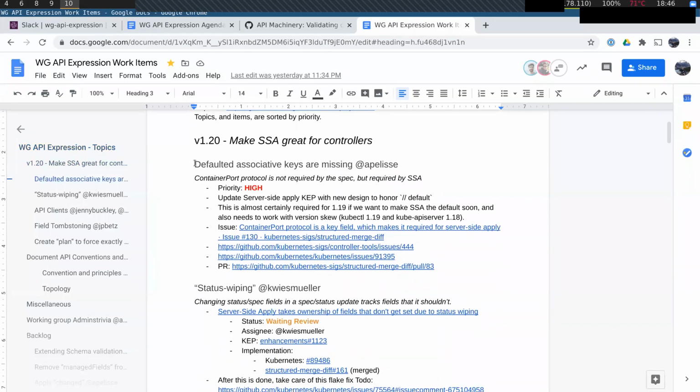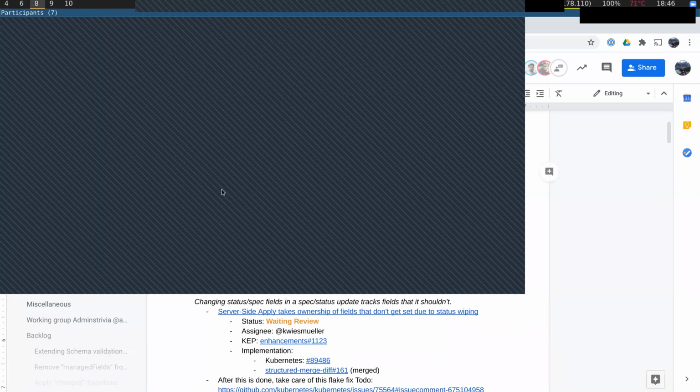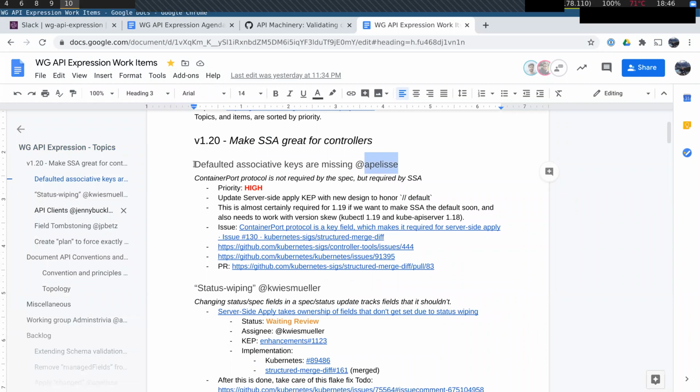Cool. All right, we have the defaulted associative keys are missing item, and Anton is cited, and I think I saw him on. No, he left. He said he doesn't know if he can talk much. So I know there was an early version of a KEP being worked on, so there's been quite a bit of progress on this. All right, that's great.